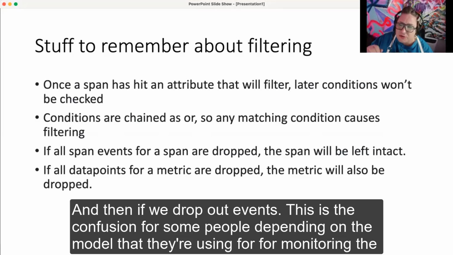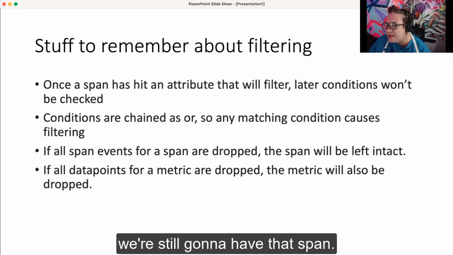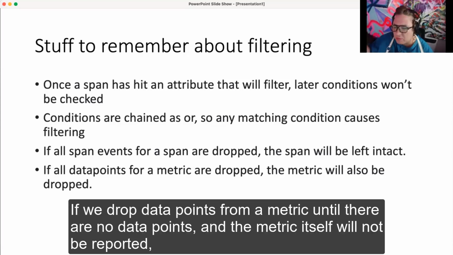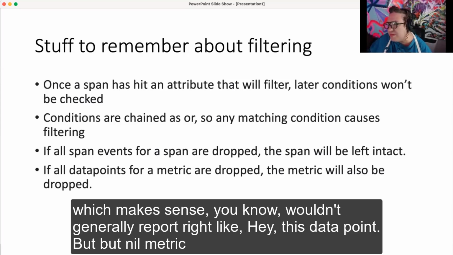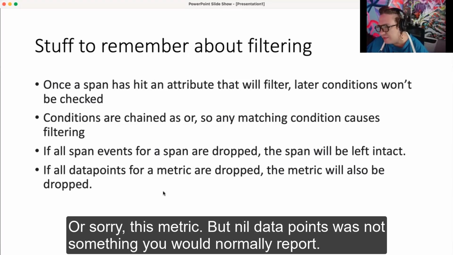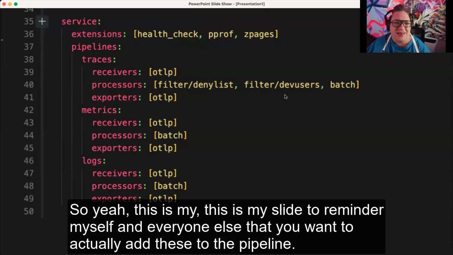And then if we drop out events, this is a confusion for some people depending on the model that they're using for monitoring. The span is going to stay there. So if we say, hey, the type is a span event, and we want to drop every single span event, we're still going to have that span. And then a metric works not the same way. If we drop data points from a metric until there are no data points, the metric itself will not be reported, which makes sense. You wouldn't generally report, like, hey, this metric, but nil data points. So yeah, this is my slide to remind myself and everyone else that you want to actually add these to the pipeline.